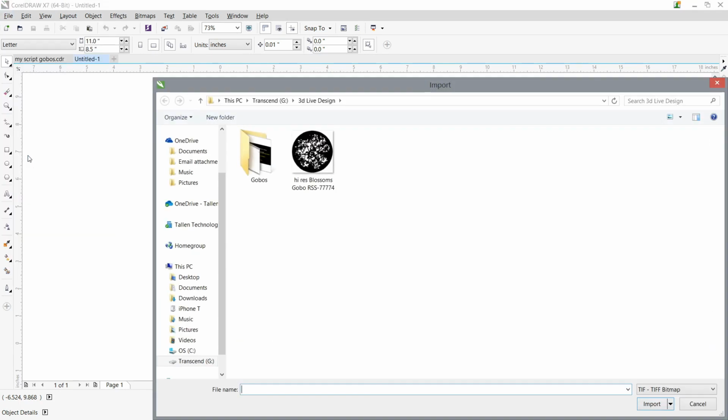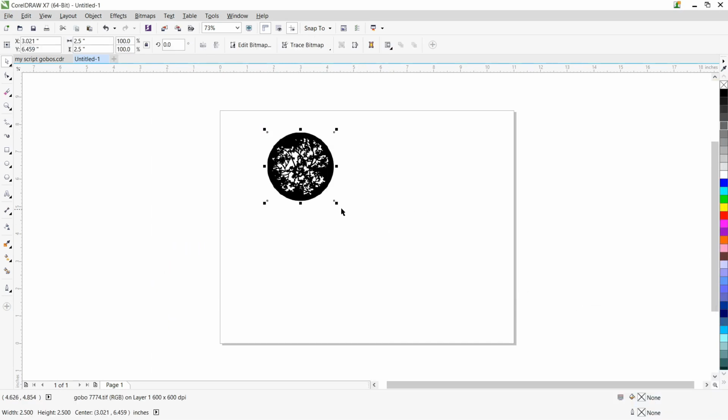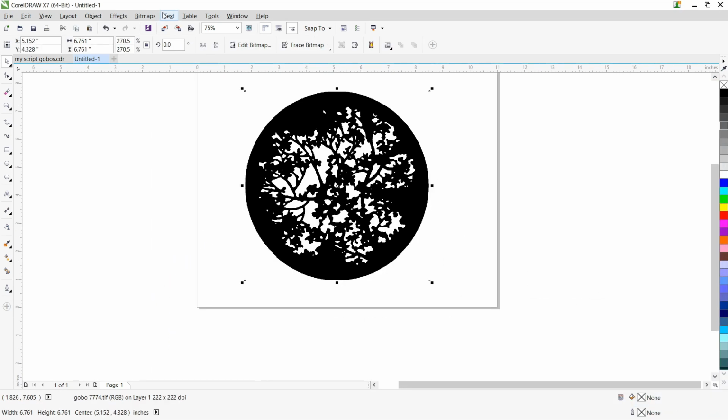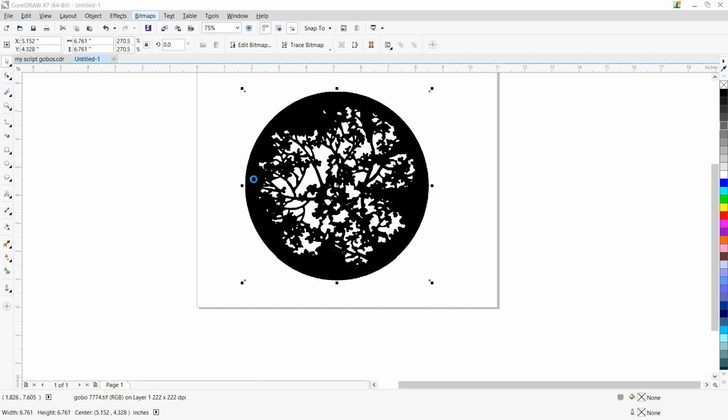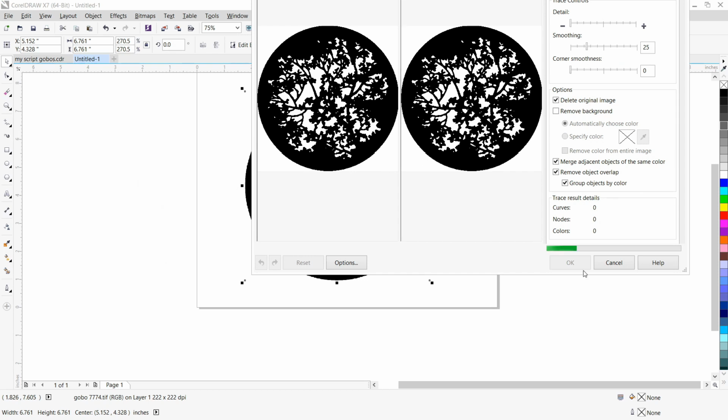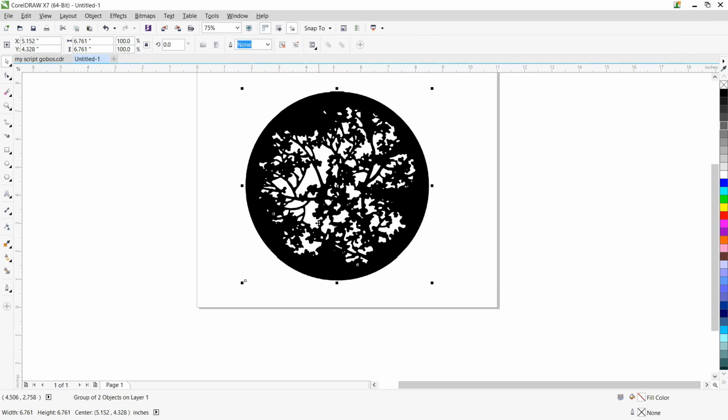Open your vector-based drawing program like Illustrator or CorelDRAW. In this case, I'm using CorelDRAW. And then import the TIFF file. Outline trace the bitmap using the line art option. Since we've eliminated all the shades of gray in the bitmap, the tracing will only create black and white shapes. I've selected the group color option so that it will be easy to separate the white from the black shapes.